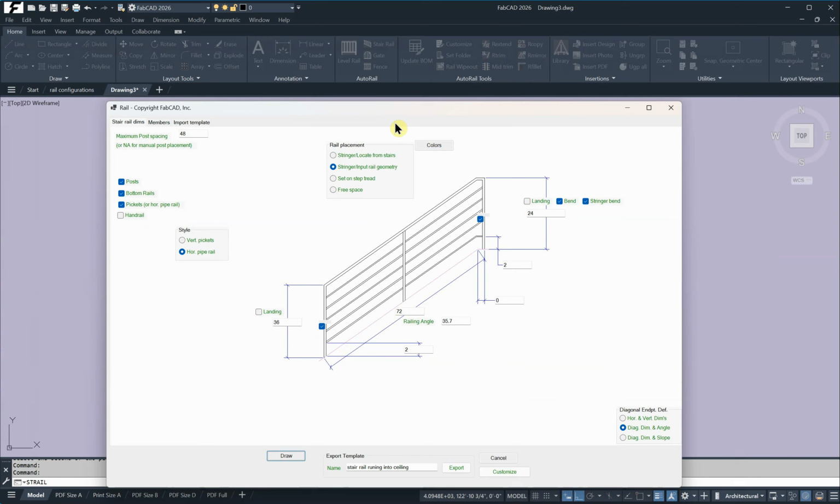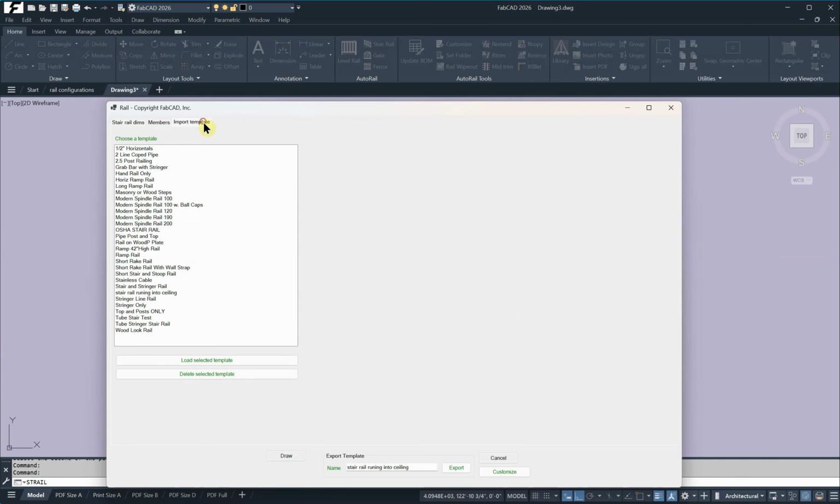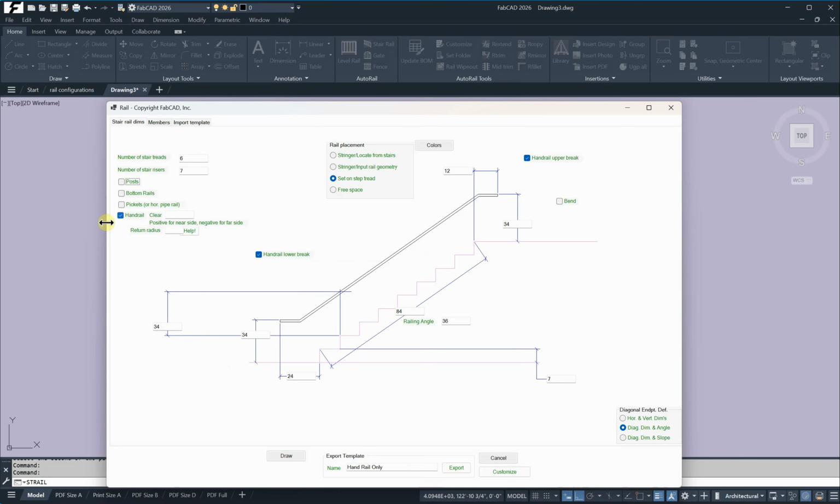We've also created top views for grab bars. So let me go in here to the templates and let me do a handrail only, load it. And here at the bottom, I can put the clearance I want from the wall, for example 1.5. And then the return radius, normally it's 3. There's a help button here that pops up. If you don't want a return, you just type in 0 for no return. So I'll just click OK there.